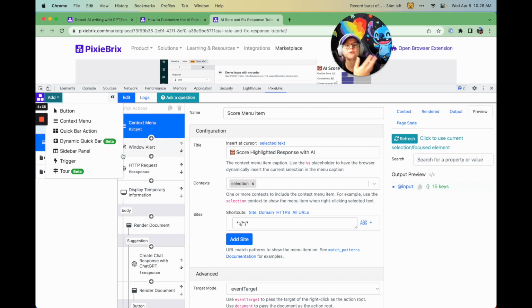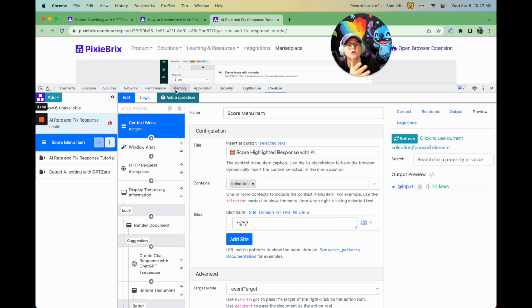It could be a sidebar panel that appears. It could even be a trigger. It could be just watching for a certain page to load or an element on the page. And so this one starts with a context menu.